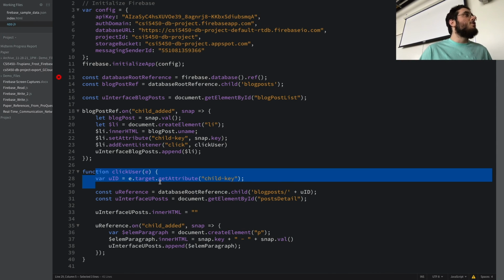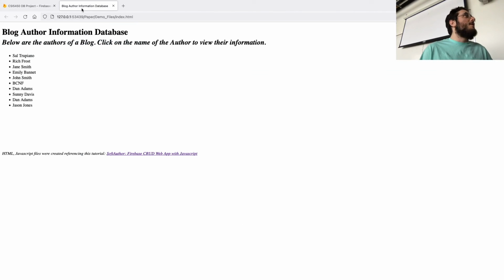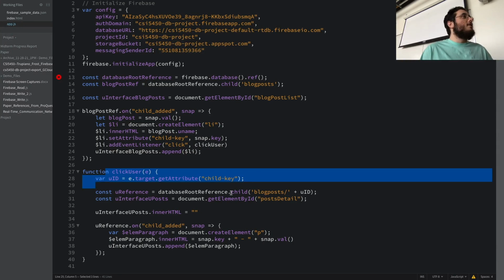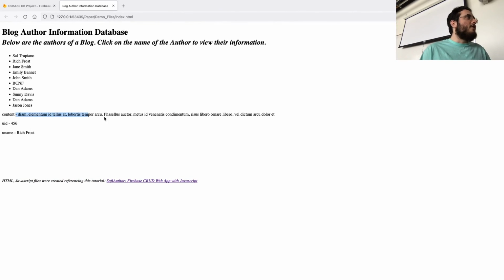And then this click user function hides all of that content that we generated under each name. So again, when we're in the sample database, when I click on a name, it calls the click user function, which gets the attributes and the references, and then sets the inner HTML with a paragraph element for each item in the database. So it gets the content, the user ID, and the username.